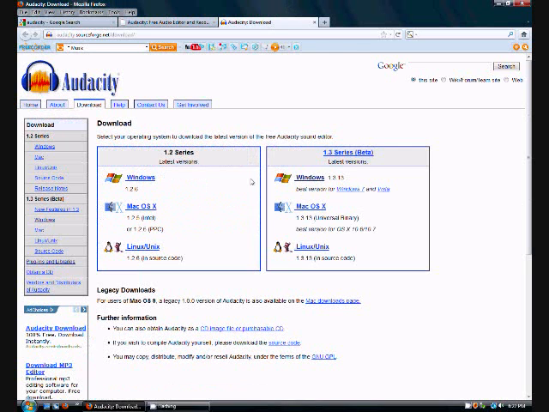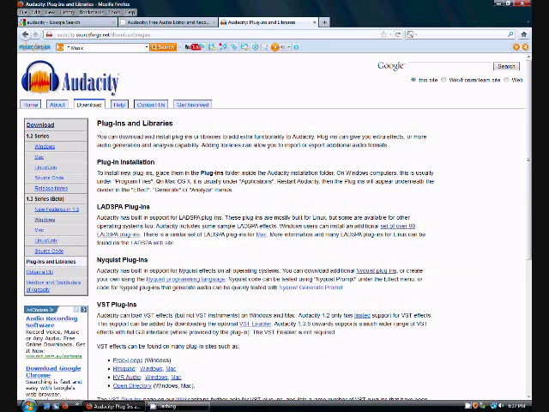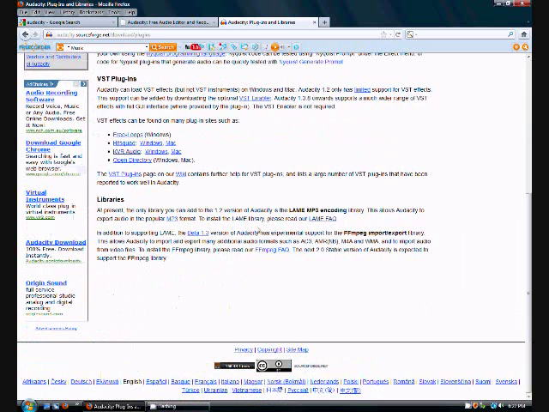So let's go over to the download section. Here's all your links. You can see there's a plugins and libraries area. Let's click that because we're going to need a certain library. That is the LAME MP3 encoding library, and that will allow us to switch over and encode into MP3.